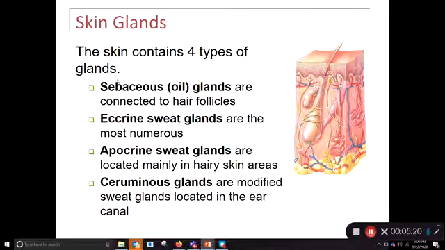And then there are the ceruminous glands, which are even more specially modified sweat glands, and they're the ones found in the ear canal.